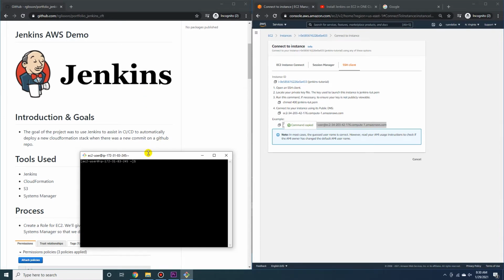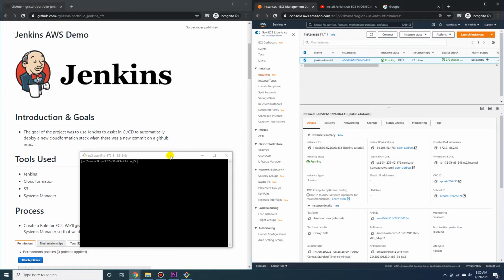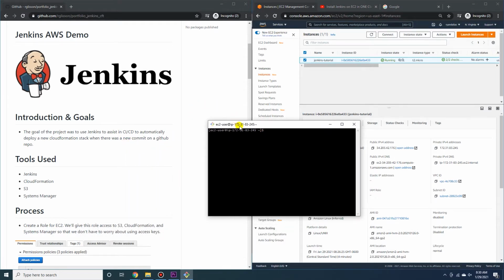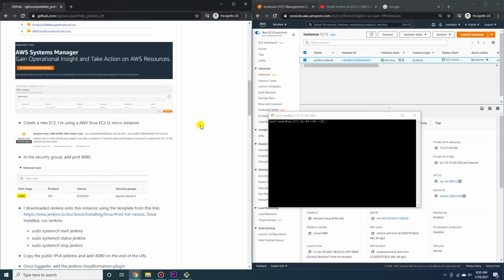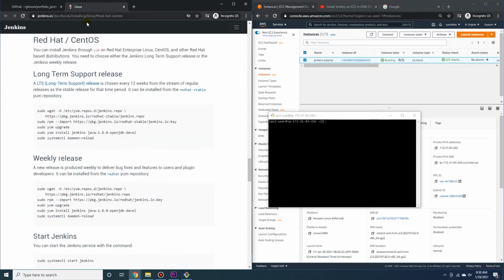Okay, now that we're in our server, you want to download Jenkins. I have a link on my GitHub. This will take you to Jenkins' website. So we're going to be using a Red Hat distribution. So I guess it'll automatically take us to Red Hat. We're just going to copy these commands. So I'm just going to copy that.